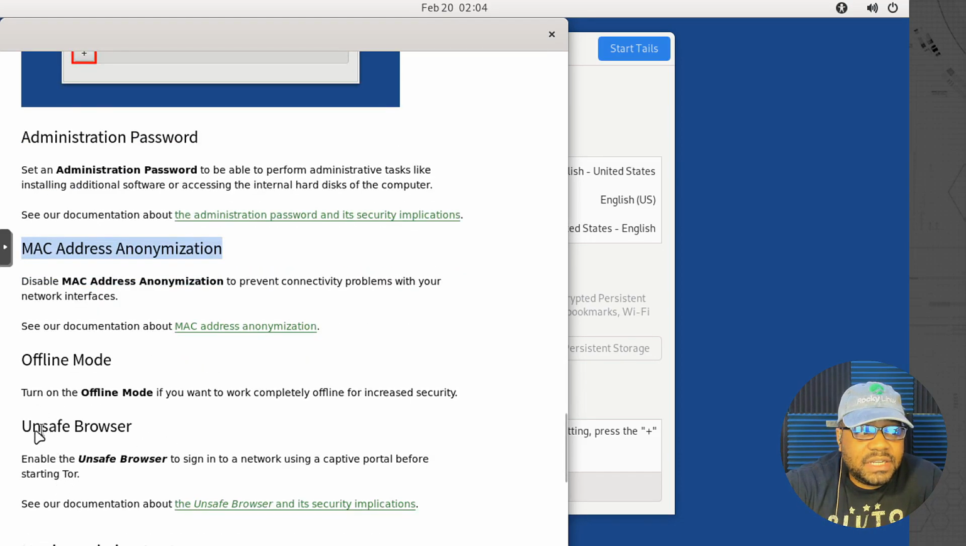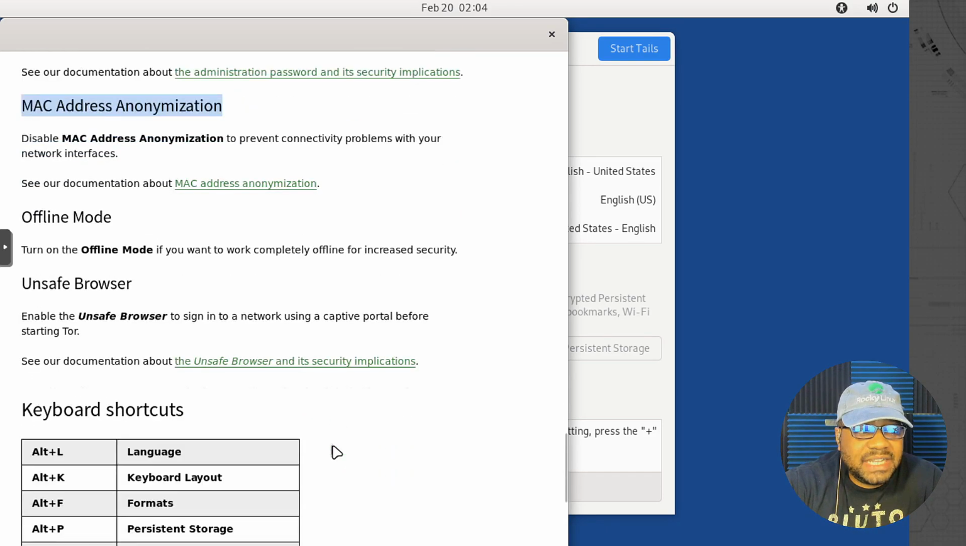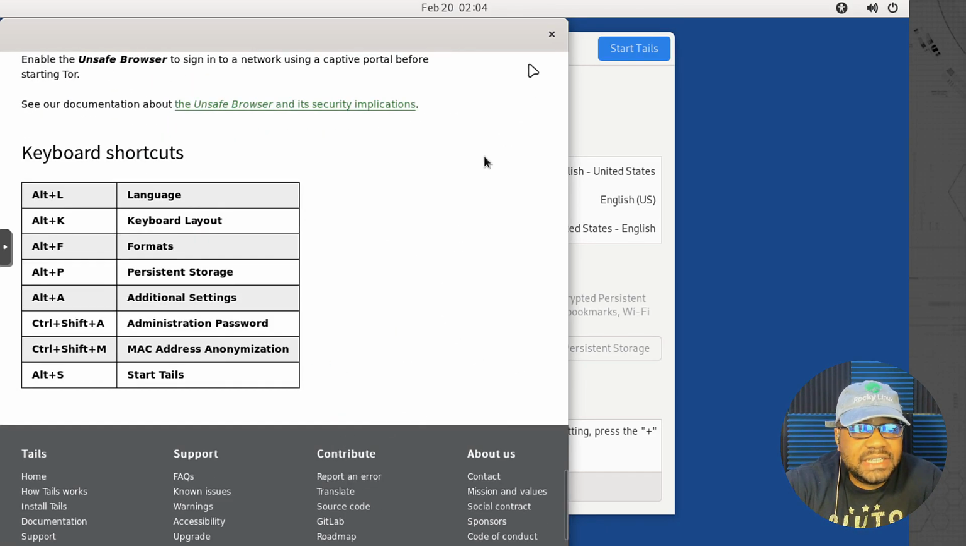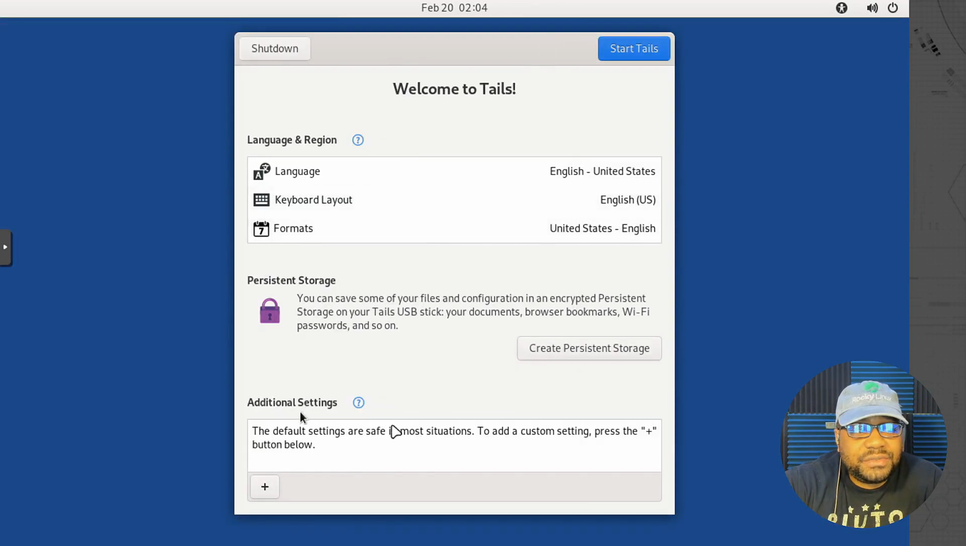And then we have unsafe browsing, so you can turn that on if you want to. That'll allow you to not use Tor for everything. And so those are the options. And then they also have some keyboard shortcuts and all that stuff that you can modify or change for the system. Now we're not gonna make any settings down here in any way, no additional settings.